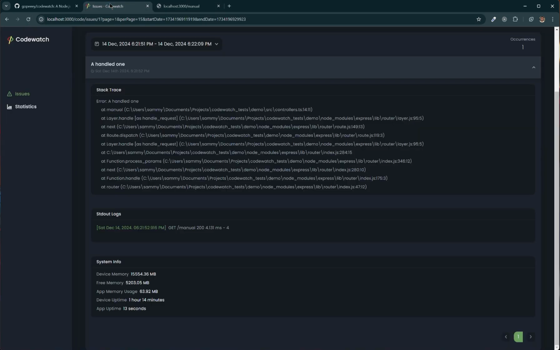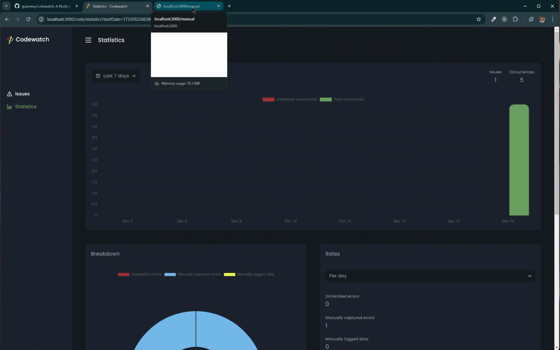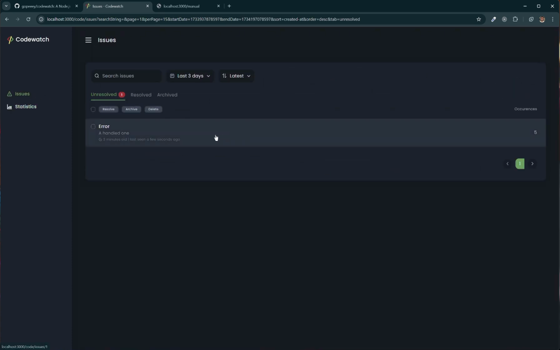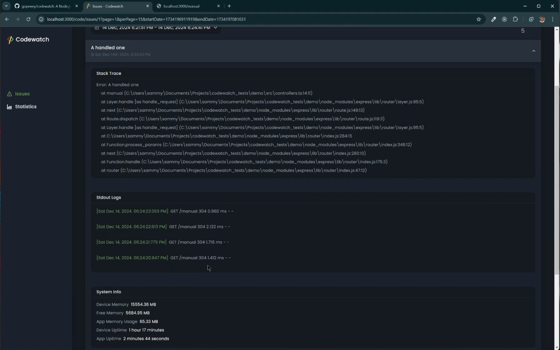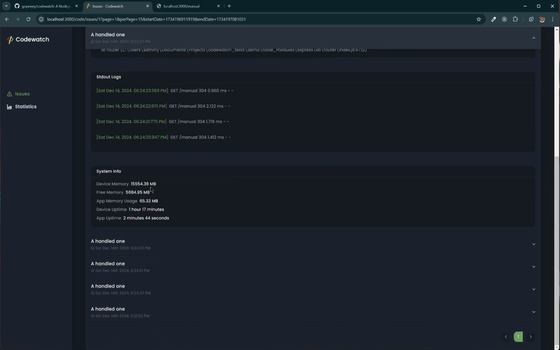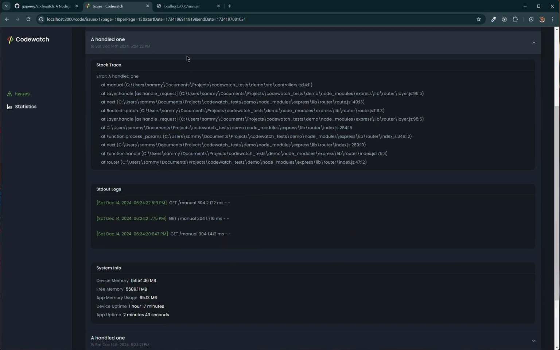I'll do that by just refreshing this page, essentially throwing that error over and over again and capturing it over and over again. So if I come to statistics, we already have 5 occurrences, because that's the number of times I visited this link. 5 occurrences of that particular error which we've captured. And if I go to issues and click on that, I should be able to see information on all those 5 occurrences. Now you see way more things in the log because way more things were sent to stdout, and we still see the stack trace and the system information at the point where this occurrence happened, then more information on other occurrences as well.